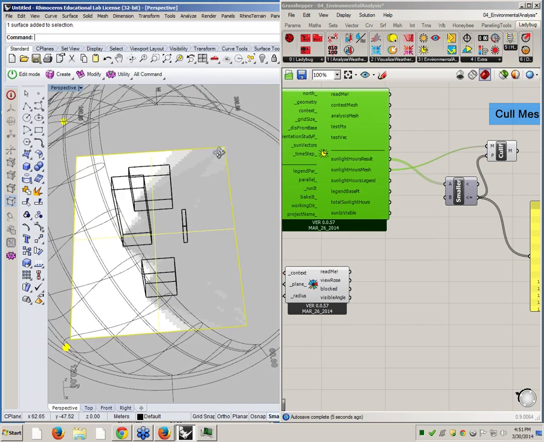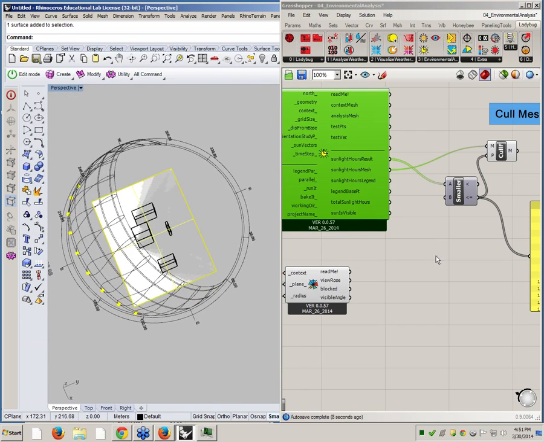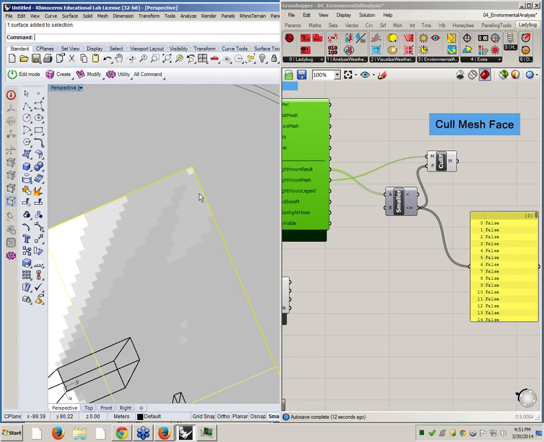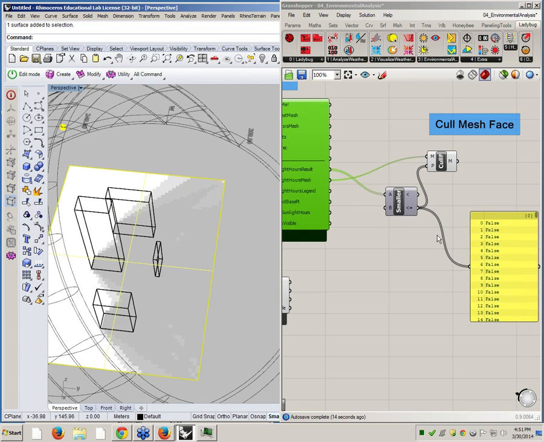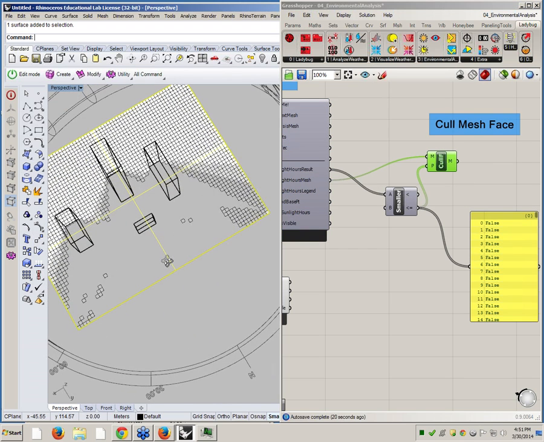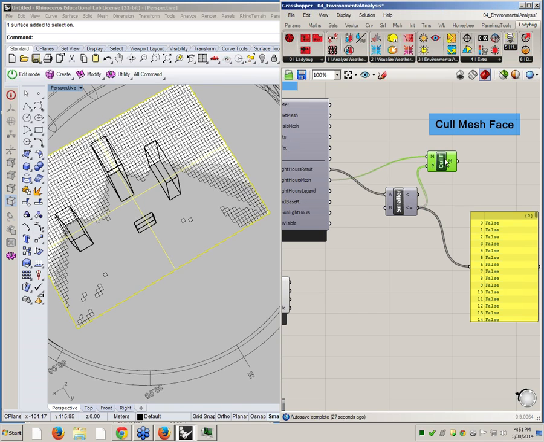So these are the places that are receiving more than 6 hours. Oh, oops, not a good design. You get something here, right? And now this mesh, I can bake it again so you can see better. Can you see that? Okay, I'll show you how to do it again.